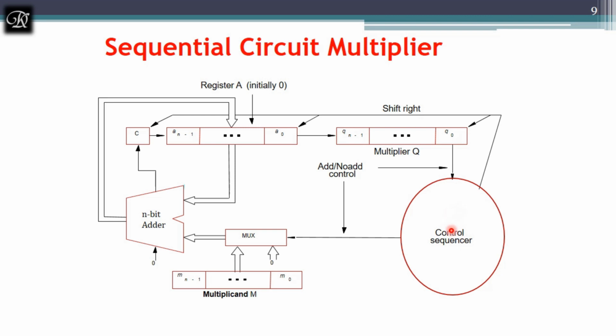Once it is add, what we have to do is add M with A and store the addition answer in A. We take the multiplicand, add it with A, both inputs are there. The A register is there, and the multiplicand M is there. We add these two and store the answer back in A. If there is any carry, that carry will be reflected in the carry flag. Then we perform a right shift operation by 1 bit, that is carry flag to Q0.